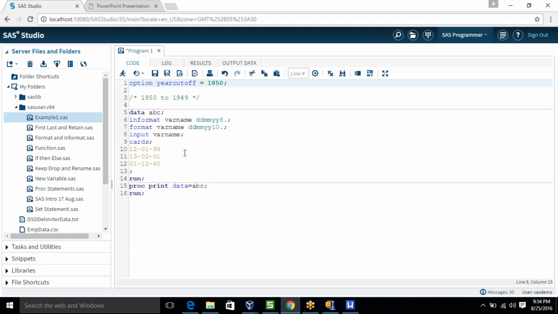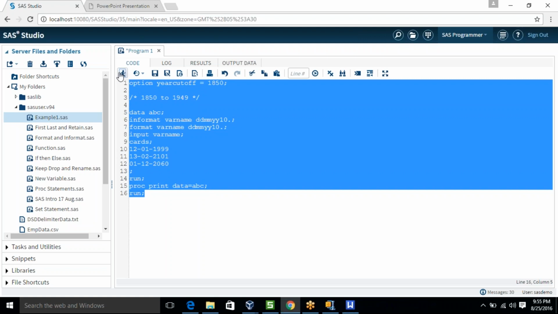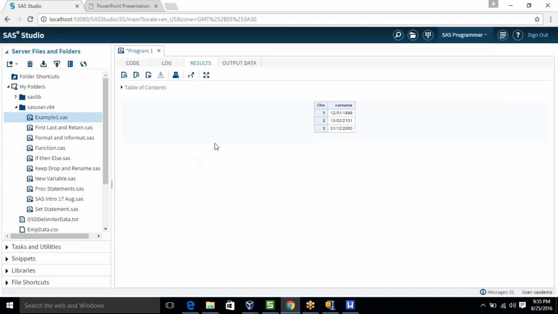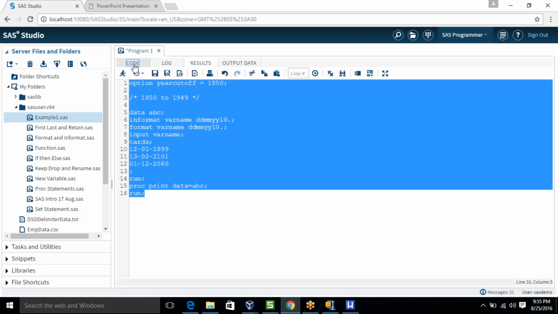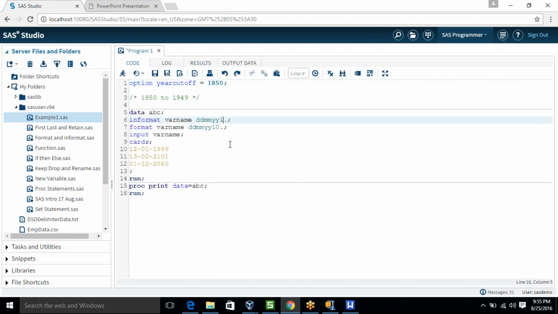Remember one thing: if you specify a century, then the option yearcutoff will not work. So if you mention 1999, 2101 and 2060, then your option yearcutoff will not work here. Option yearcutoff comes into the picture only when your century does not exist.